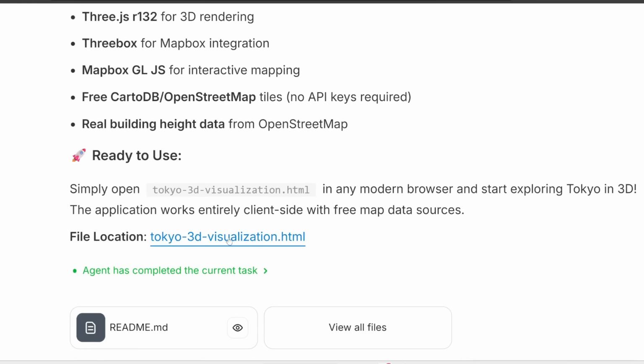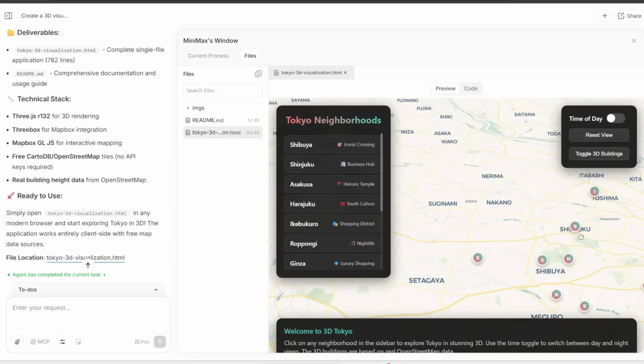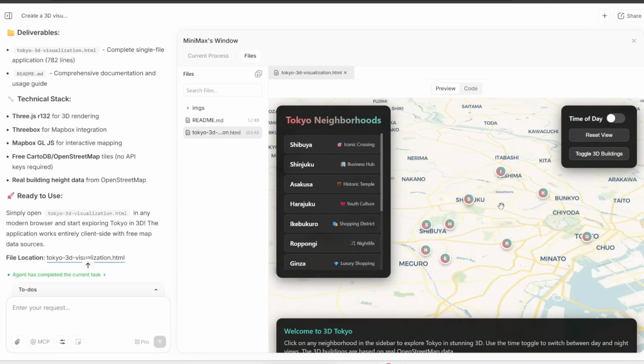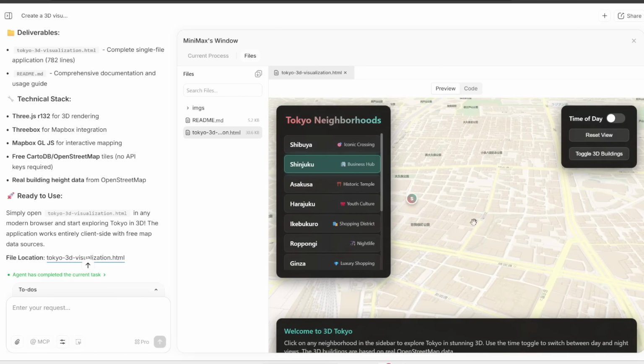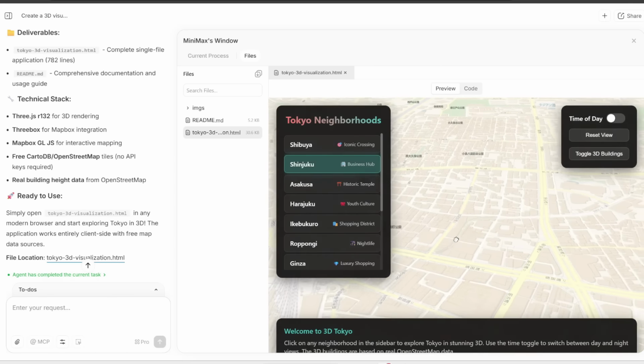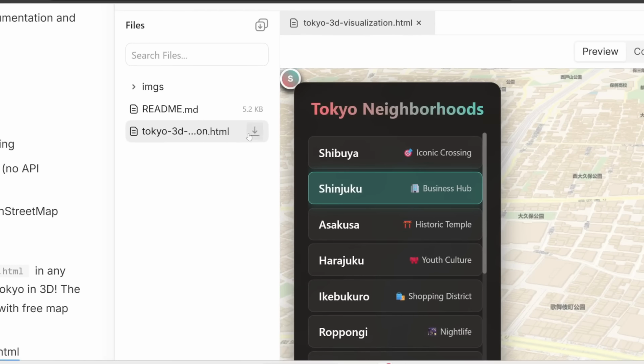So let me just click on this HTML file, which would look something like this. Now this is a very interactive map, which I can move around, and I can also click on a certain neighborhood like Shinjuku, and it would automatically zoom to that neighborhood, and everything is in 3D. Now, right now, this page is crammed into the side window, so what I'm going to do is actually click on this button to download the HTML and then open it up.